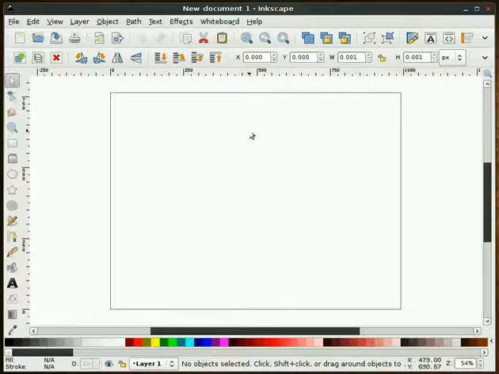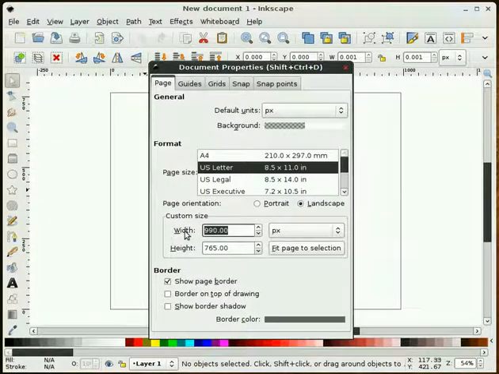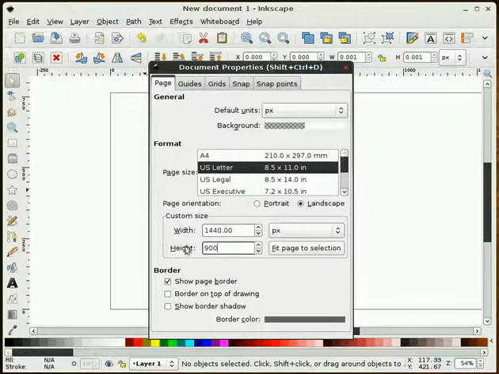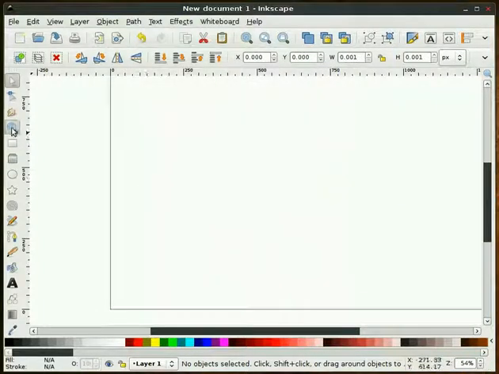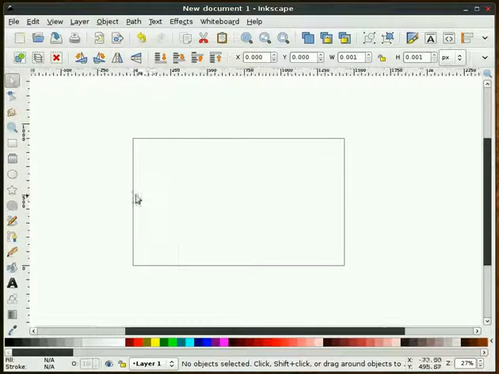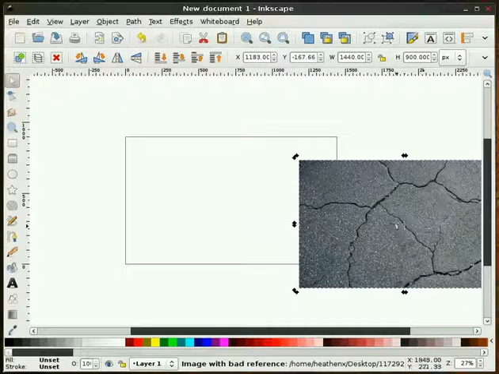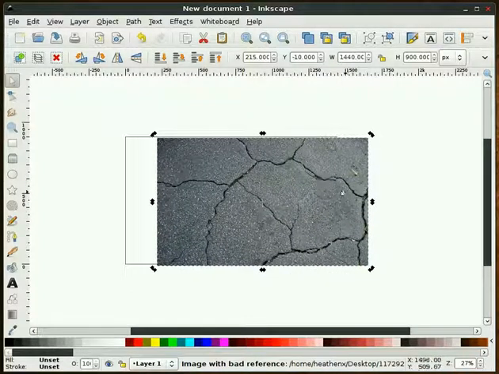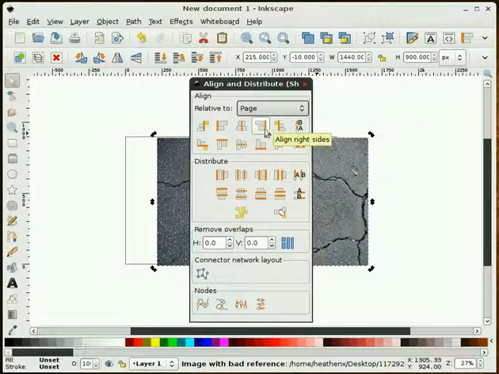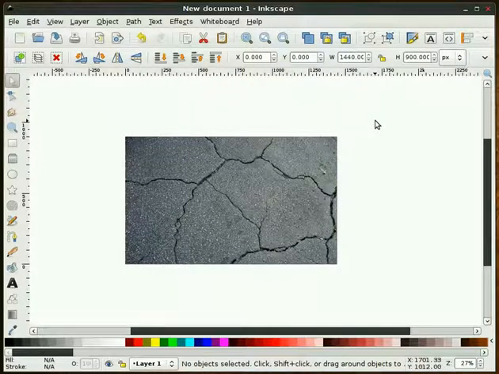So let's begin here. First thing I'm going to do is go to File, Document Properties, and set this to my screen resolution. Okay, and I'm going to go ahead and zoom out on this. Okay, and I'm going to drag and drop in my image. There's a nice texture here. And I'm going to center that on my page. I do that by going to my Align and Distribute dialog box. I set it for page and do a vertical and horizontal centering.